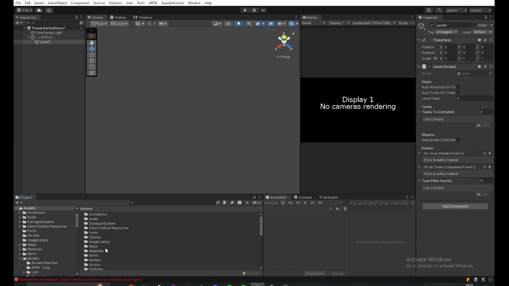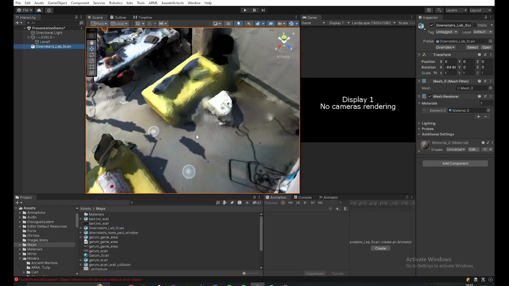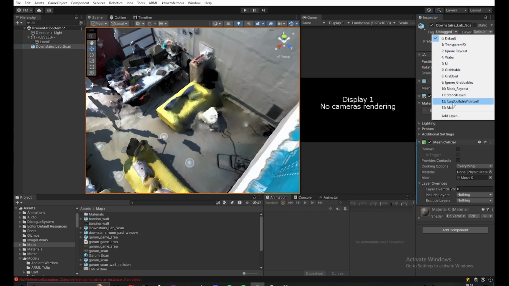For our example, we will add a 3D scan of our lab and place objects in it. It's important to add a mesh collider to the environment 3D scan in case that you want the physics to interact with it. Also, you should set the game object to the map layer.